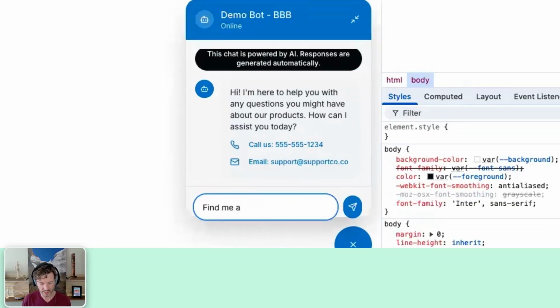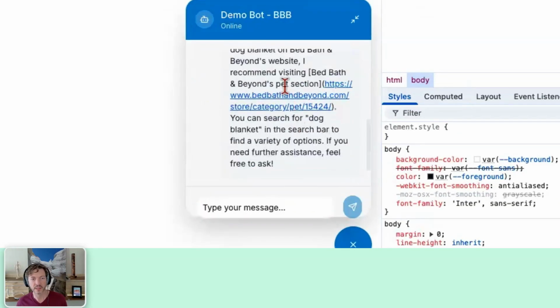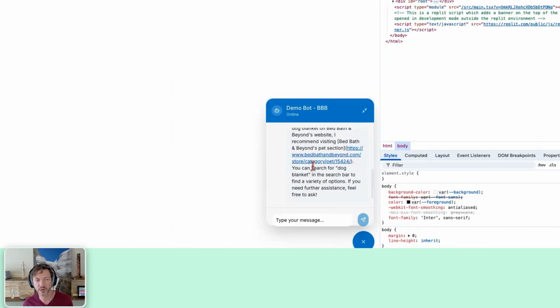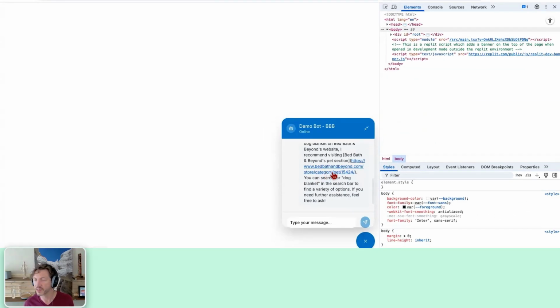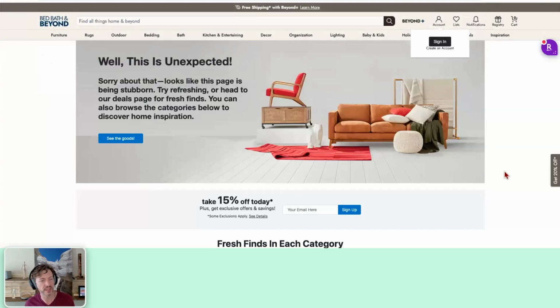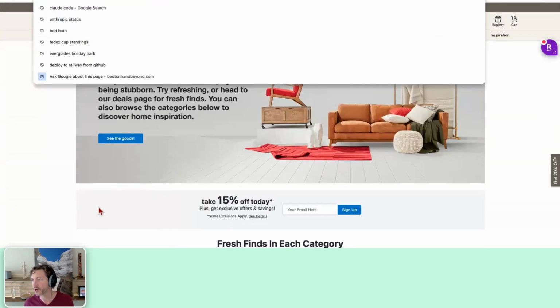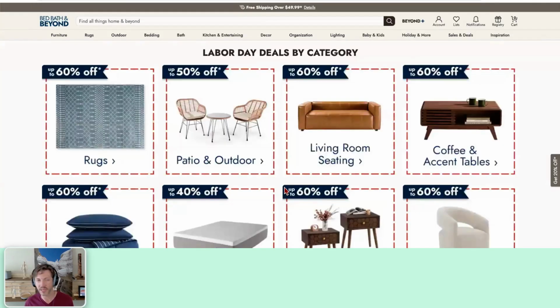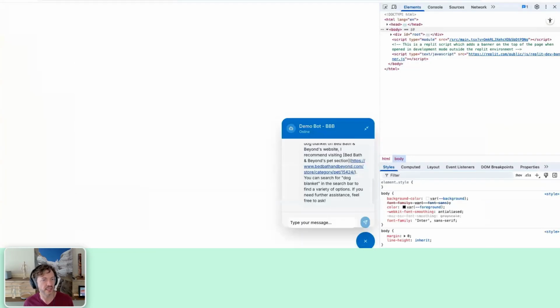Find me a dog blanket. Look, it found some from our crawl right here. So part of the crawl appears to have worked. Let's see what it found. I wonder if it pulled that up out of its own memory rather than from our crawl. Sometimes the AI will do that. It'll have crawled this site during its original training and have some links that are invalid.